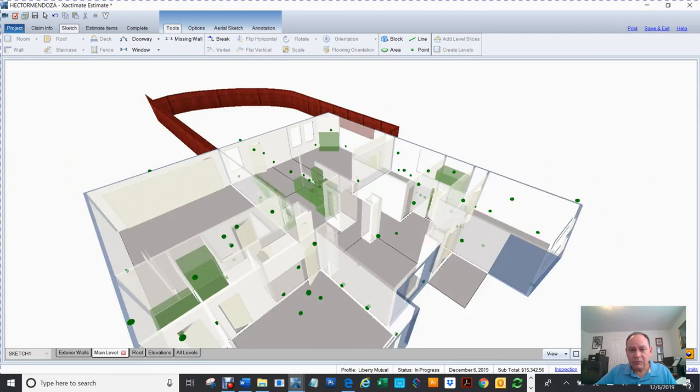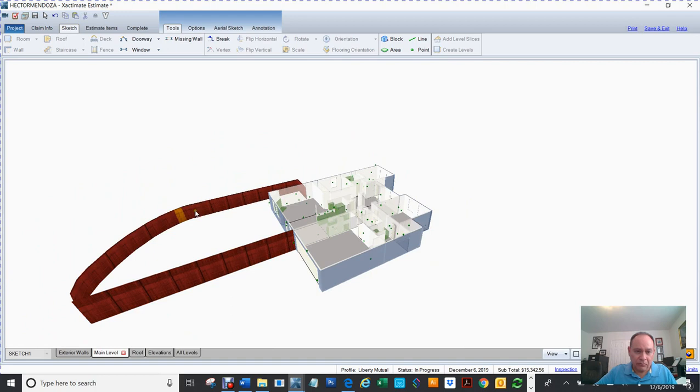Another thing we'll probably do is this fence.